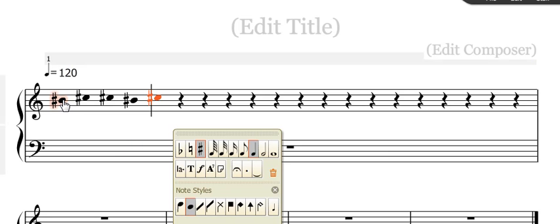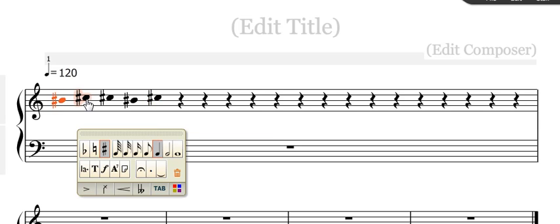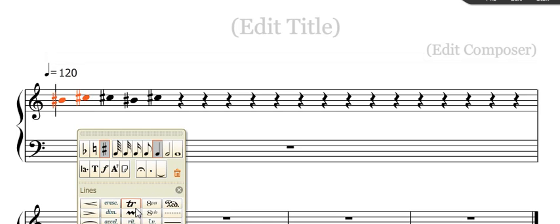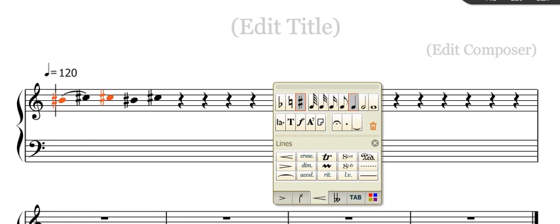The other thing we need to use a lot of is slurs, and you do a slur in NoteFlight by pressing a note, holding down Control and selecting a second note, and then it's the line, it's that one there. The other thing you can do is have multiple nested slurs, so beautiful.